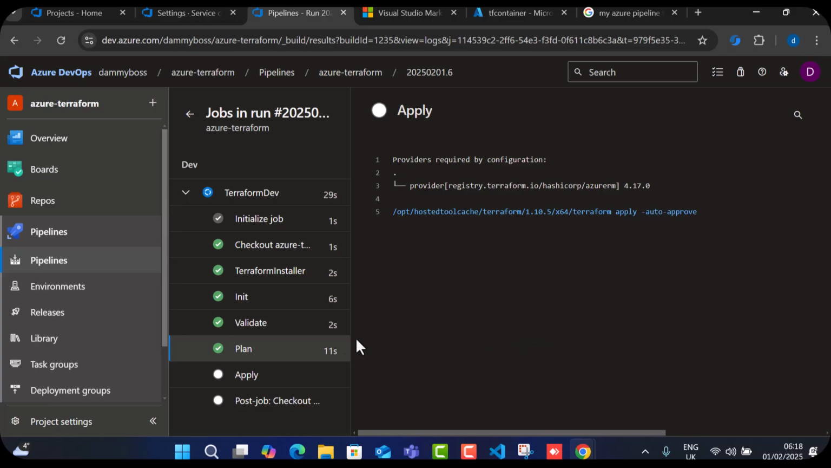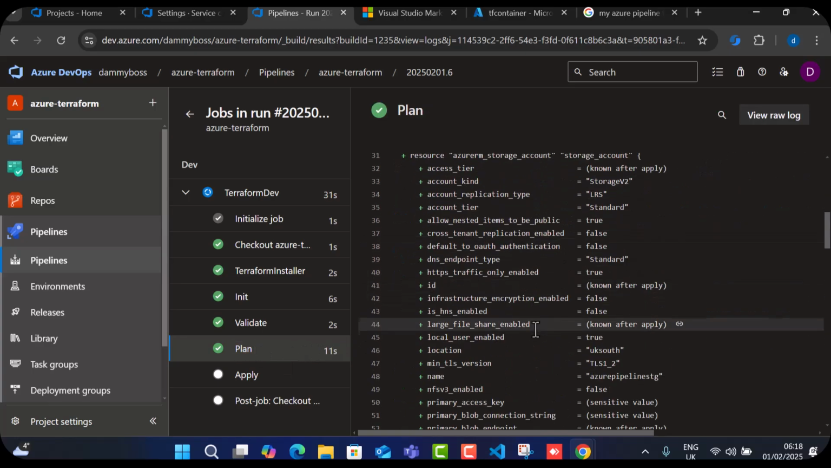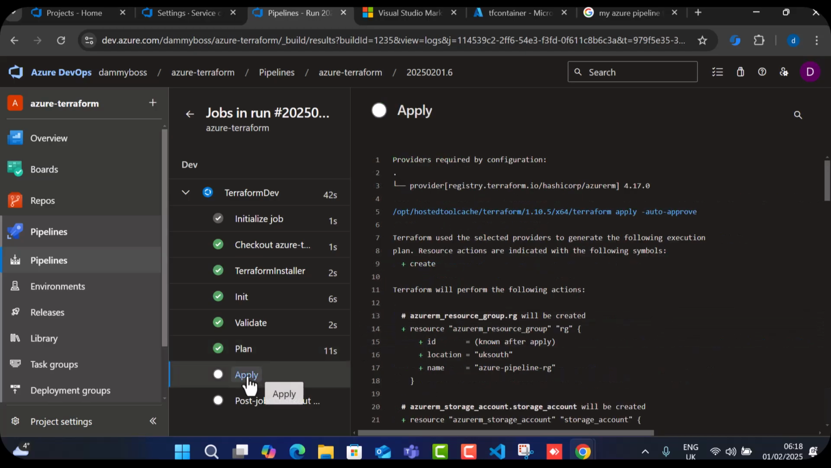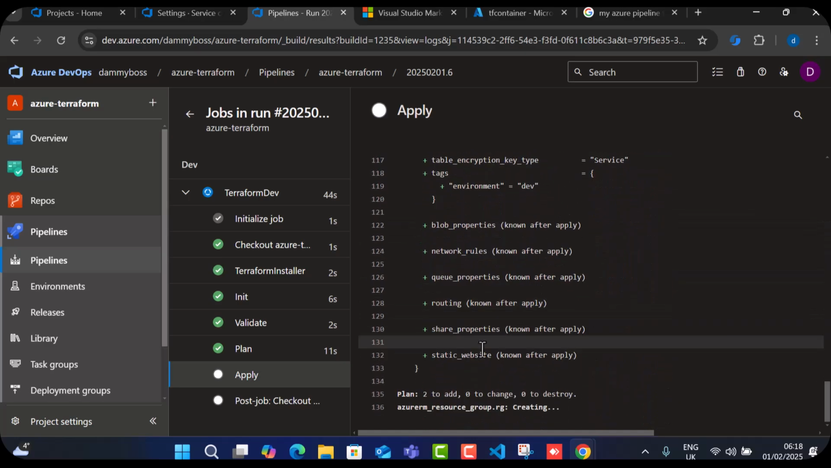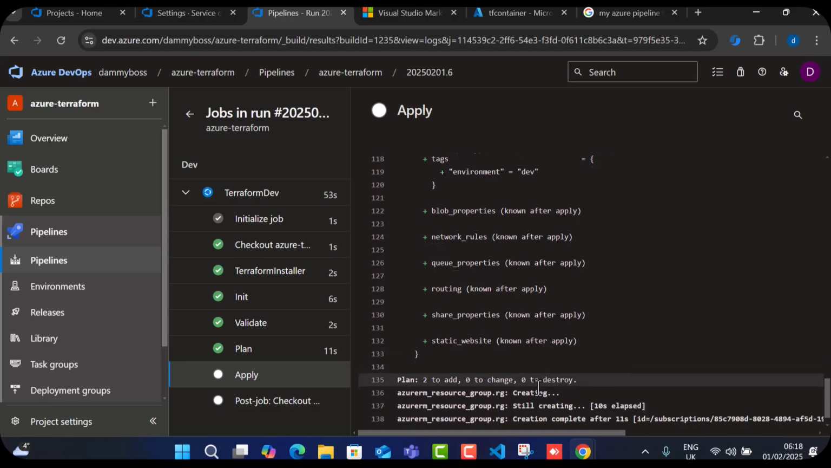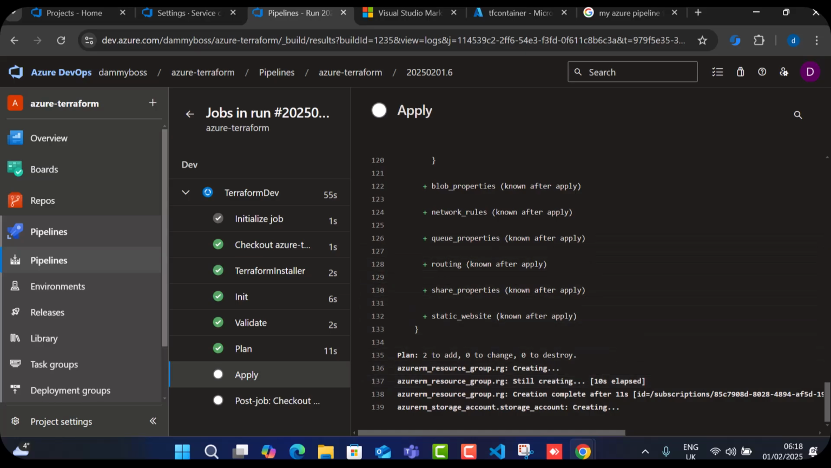Okay, so now guys, our plan actually worked. As you can see, these are plan configuration. It says 2 to add, 0 to change, 0 to destroy. So let's wait for our apply to complete. As you can see, it started applying. So let's give it some time to complete the deployment. So I'm just going to pause this video in the meantime and then come back to us once it's completely deployed.